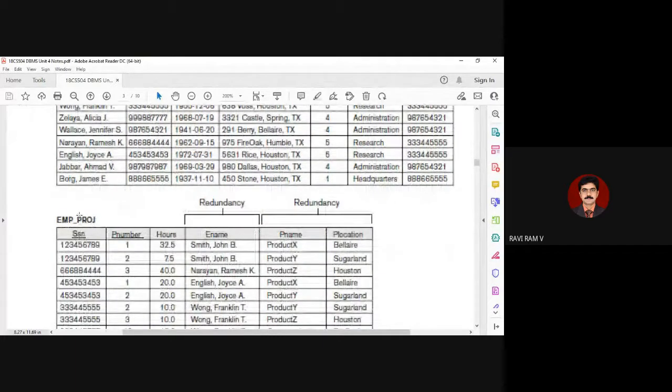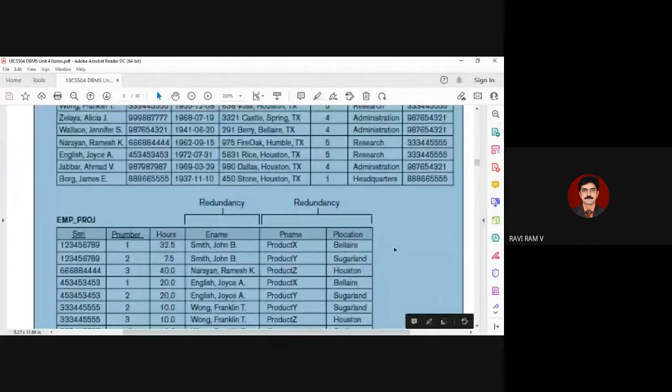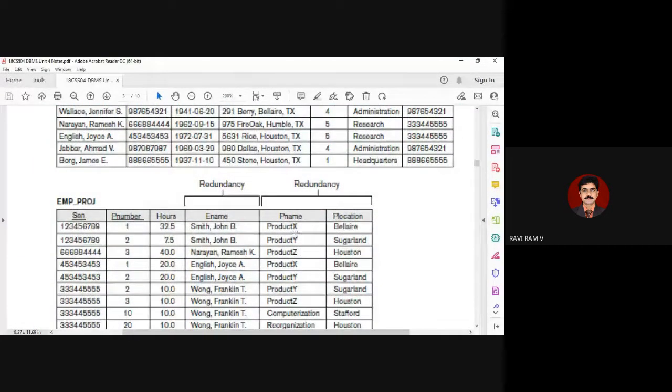Similarly, for the employee project table, there is redundancy with respect to employee name, project name and project location. Why is there redundancy in employee name? Because one employee can work on more than one project, so his name is repeated every time a new project is added for him. Similarly, on a single project, multiple employees will be working. For all the employees working on a single project, the project name and project location are obviously going to get repeated. So the project name Product X is repeated twice, Product Y is repeated thrice, and Product Z is repeated twice. Similarly, project locations are also repeated accordingly, because on a single project, multiple employees can work.